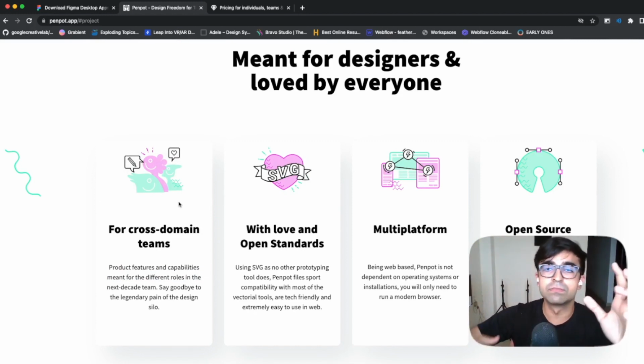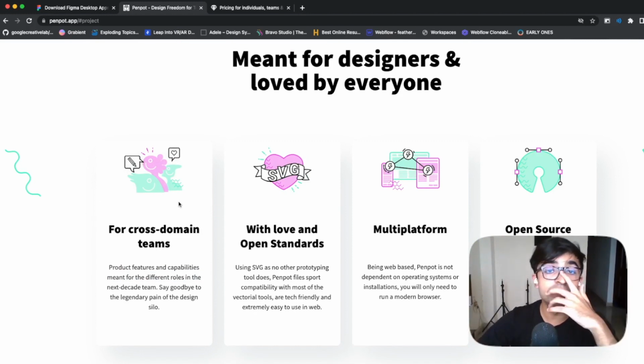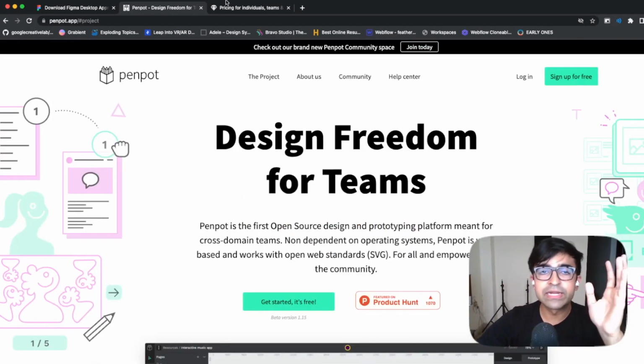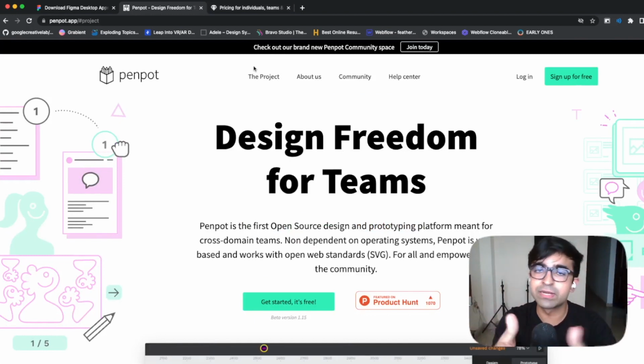Commenting system, handoff features, everything is basically built in. And since it's web only, they don't have a native app. And unfortunately, they don't have a mobile app as well. I'm sure they're developing something right now, but nothing that is out there on the website.